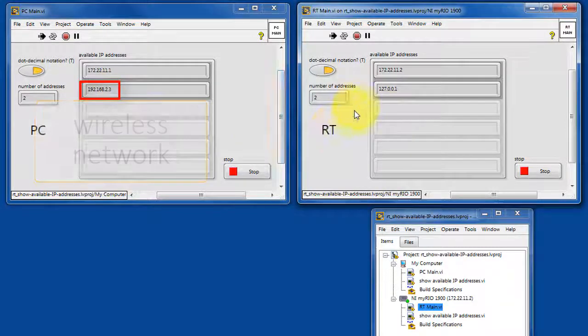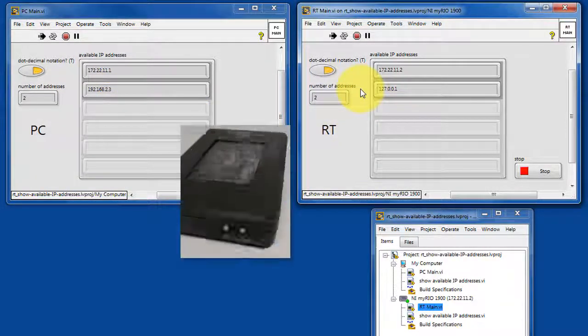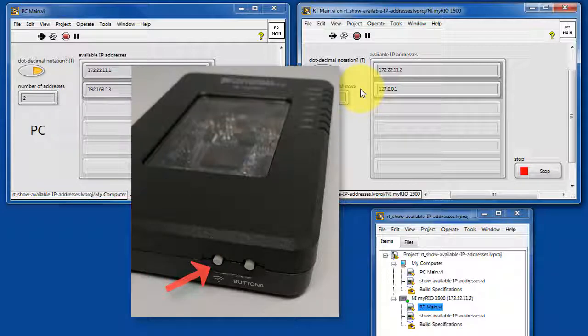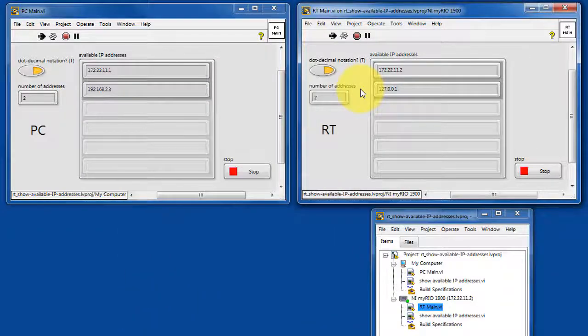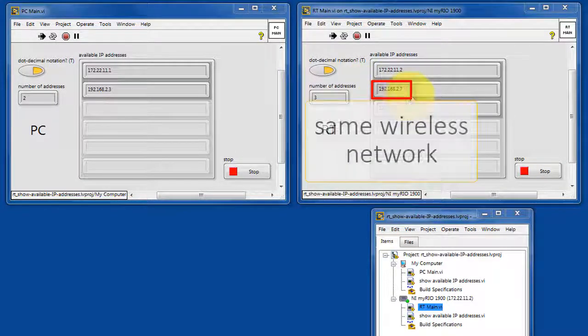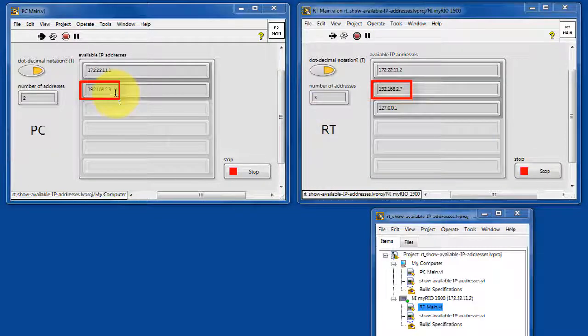The PC host has a wireless connection already established to a home wireless router. And if I enable the wireless button on the academic Rio device, it gets an address on the same wireless network.